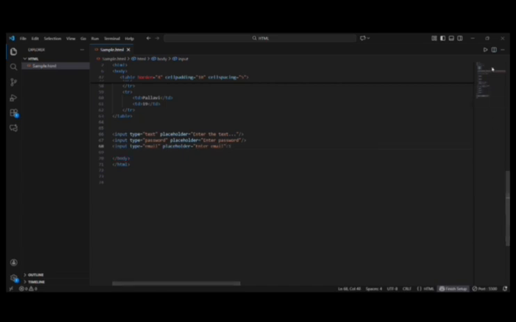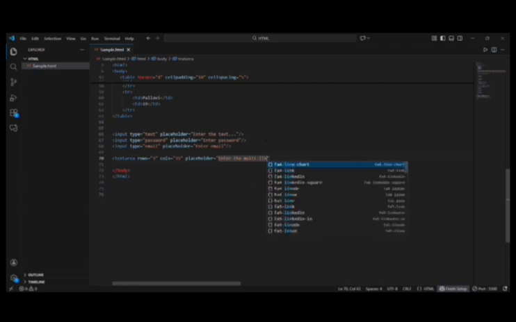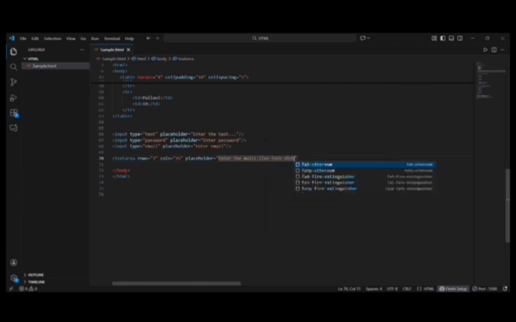That's it. Okay, let's perform the textarea also. In textarea, you can specify the rows. For example, I want 3 rows, and columns, I want approximately 35 columns. I can place a placeholder: "enter the multi-line text here".